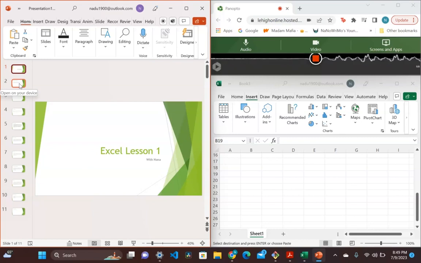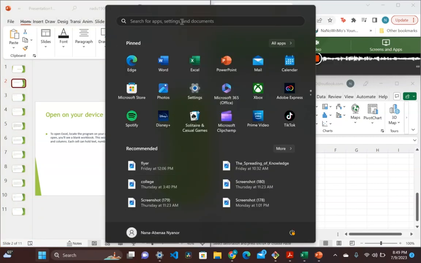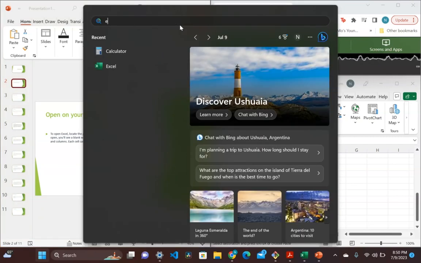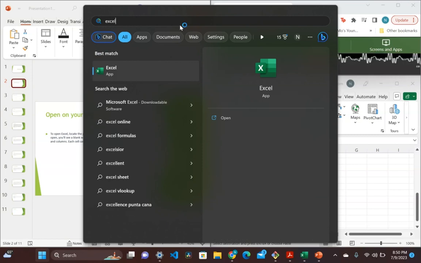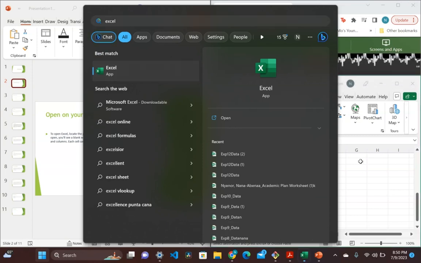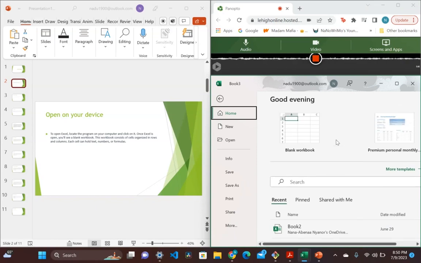So first things first, open Excel on your device. For me, all I have to do is click start, type in Excel, and there it is. It says open. In different circumstances, I would click open and it would bring me to this page right here. But today we will be working already in this open Excel sheet, so I will continue to work in this.